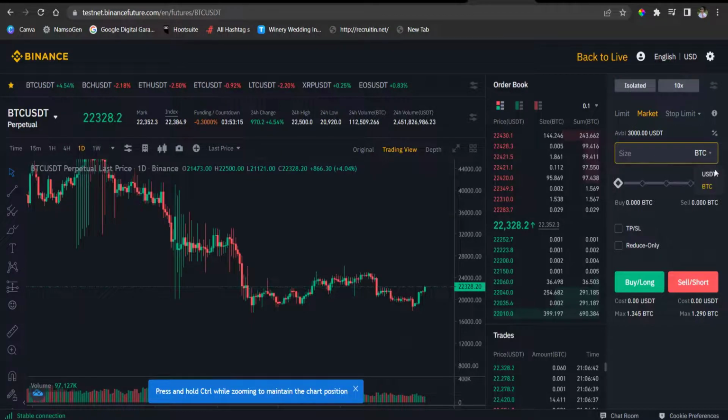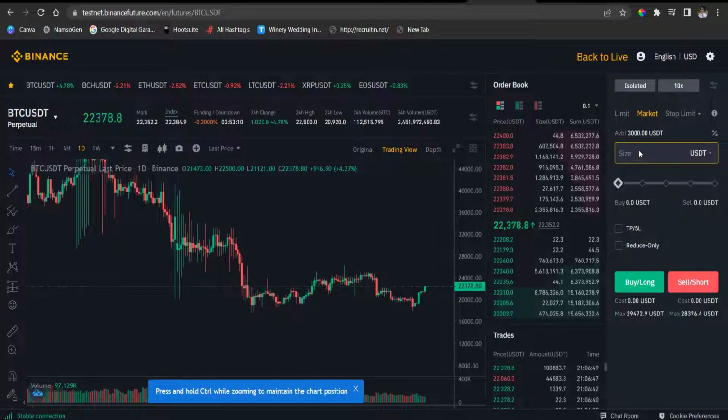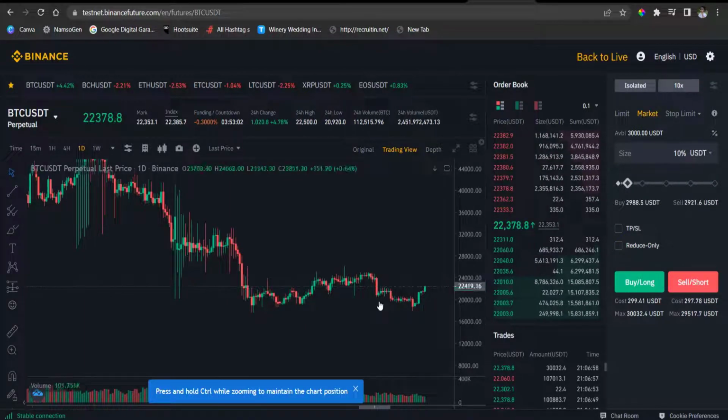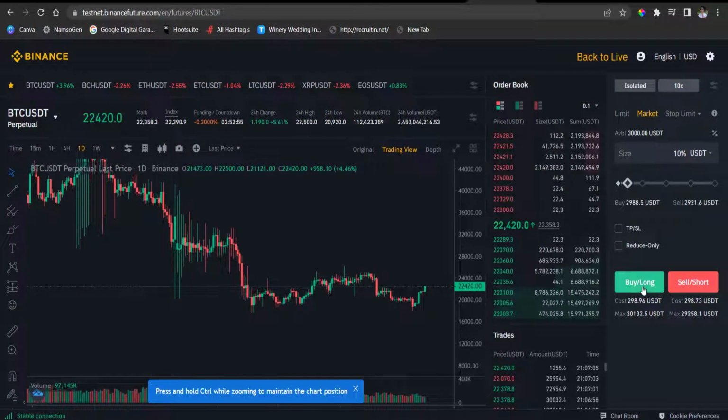I will select this one to USDT because this is what I have right up here. I will want to enter a trade with some certain percentage of my money. Let's say I want to enter with just 10% of my money. That's what I want to take this trade with. So I want to go long, which is also known as buy, right here.